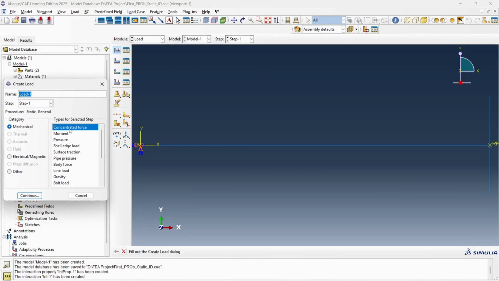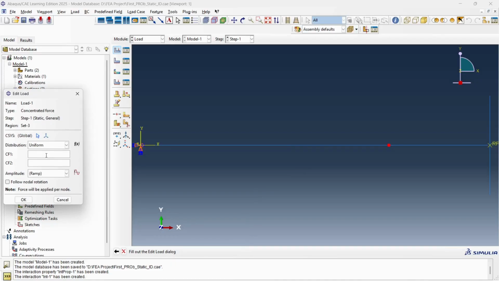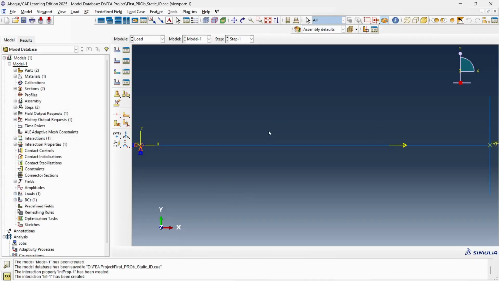So we'll click on load. It's a concentrated force, yeah, and we'll click on continue and choose this point. Then this value is 75,000. Okay, so this has been done. Next, meshing.